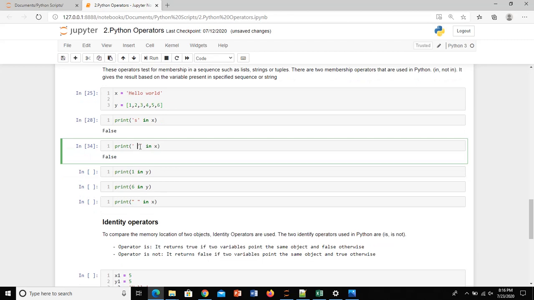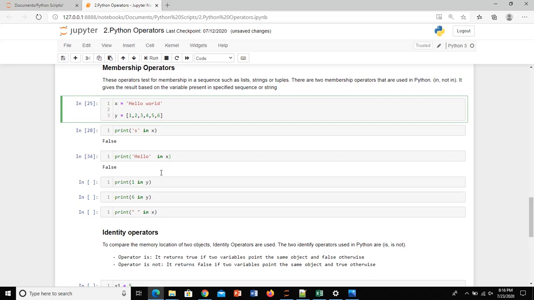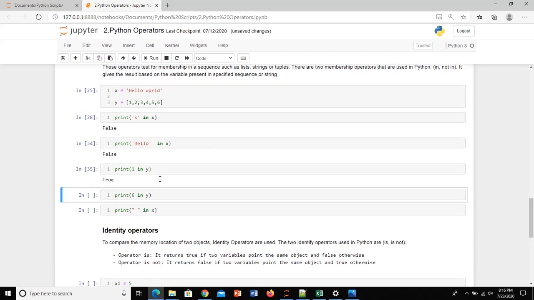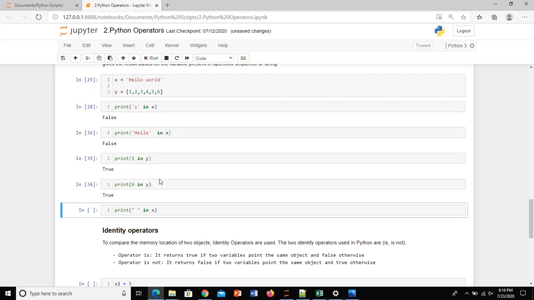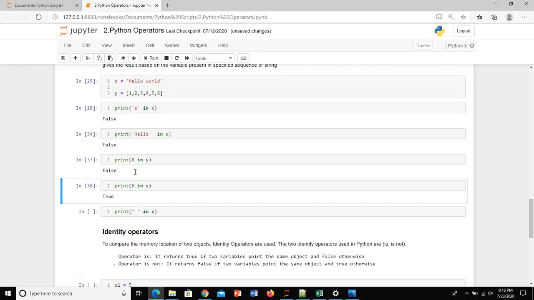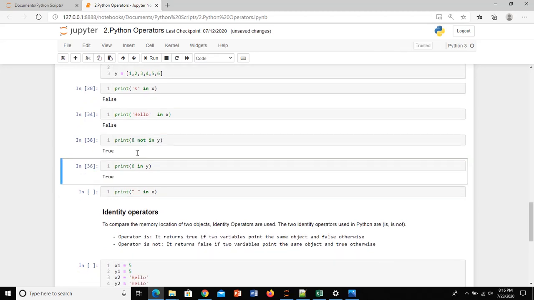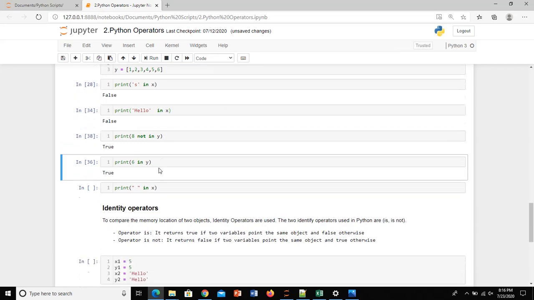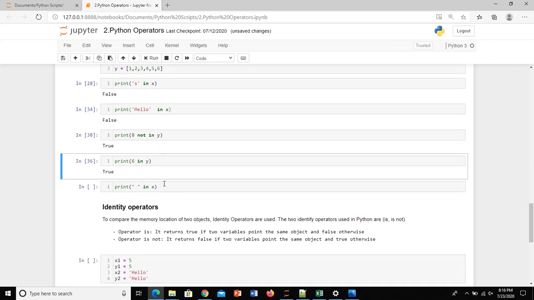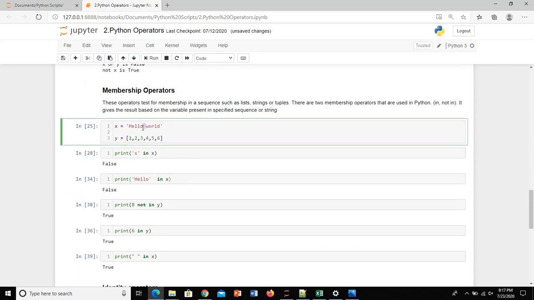So it is most handy and useful when we want to search something. Okay, so that is about strings. When we come to lists, we can use it like this. 1 in y is true, 6 in y is true. If we check 8, 8 is not in, so 8 not in y is true. So this is a simple one. We have also checked space in x.